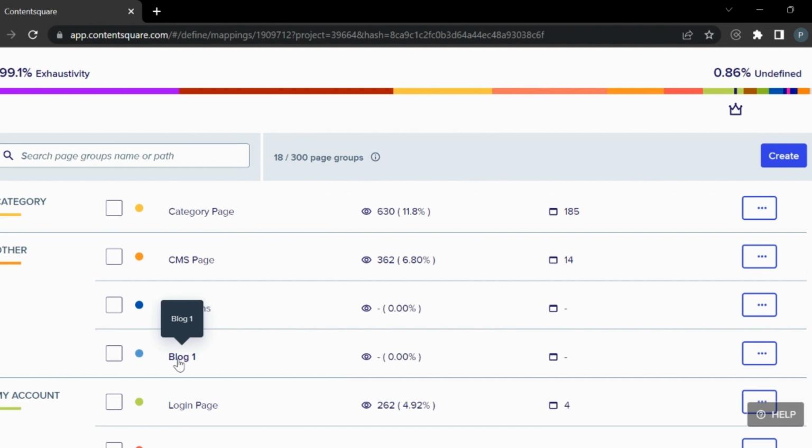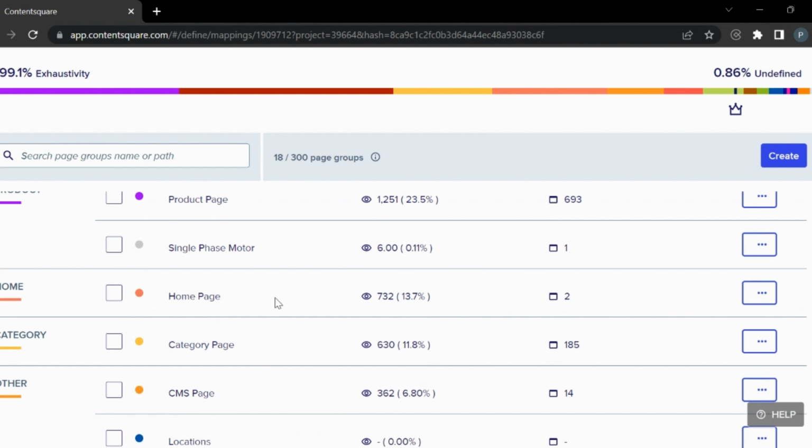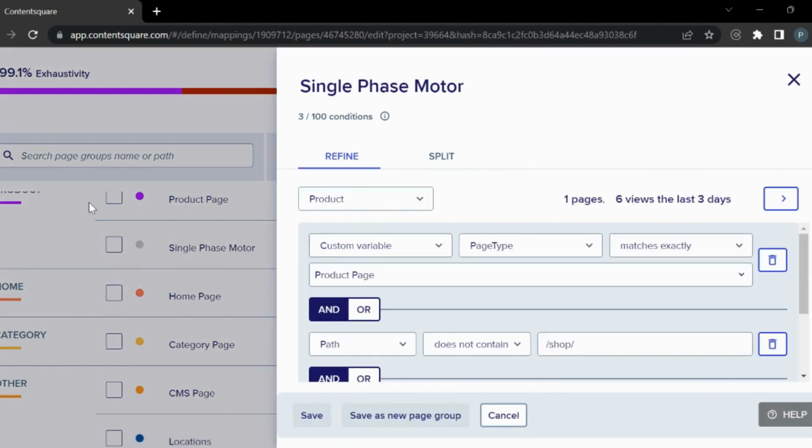So again, any one page on the website, you can make its own page group that you can then track individually. So for product champions, to track your specific product page changes, you can create an individual mapping that tracks each one of your pages individually. Or if it's more helpful, you can paste in numerous URLs. So we can say, here's our single phase motor.